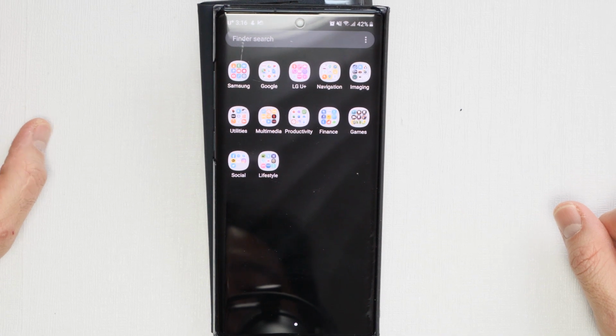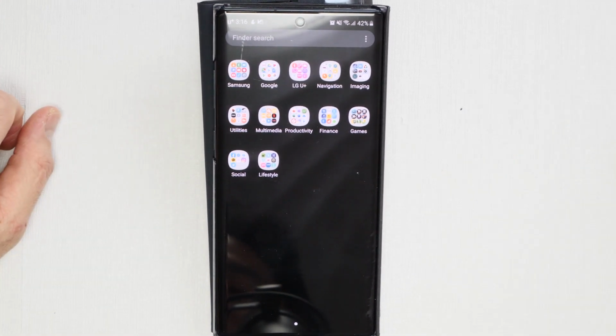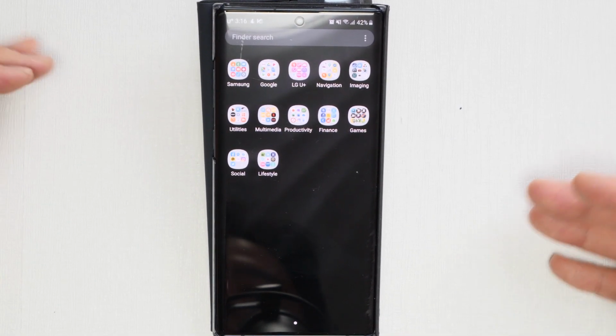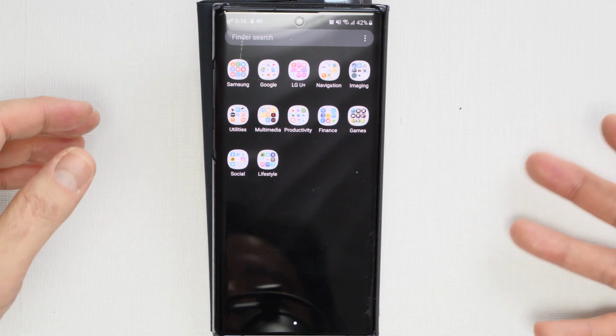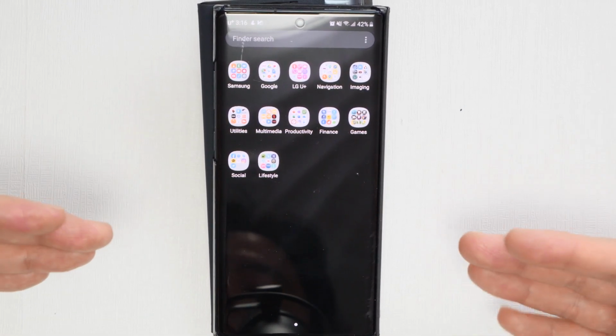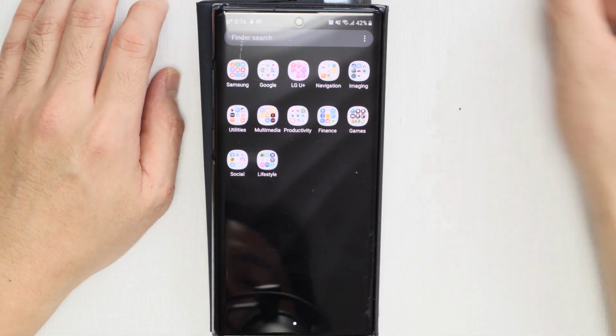And then the next one is games, obviously. Next one is social media, and last is lifestyle. And that could be anything like health insurance. Maybe you get daily reports from your daycare, cooking recipes, maybe your exercise apps. So I put it all in my lifestyle. All right, so let's dig into these folders.